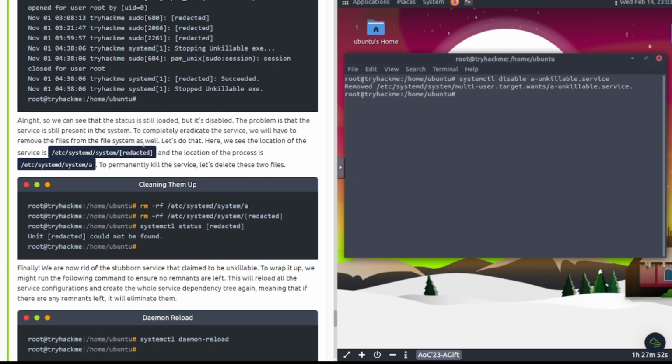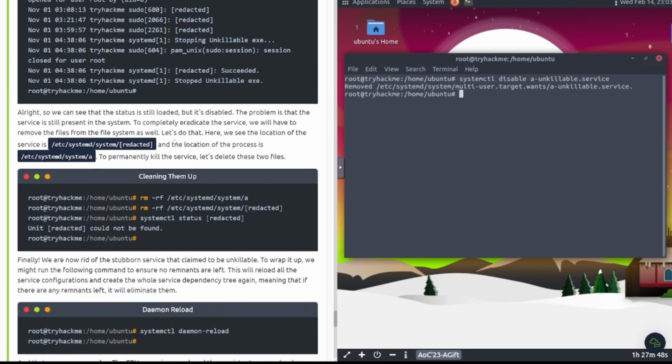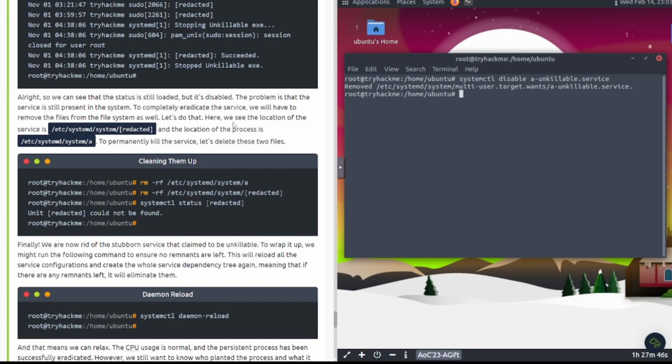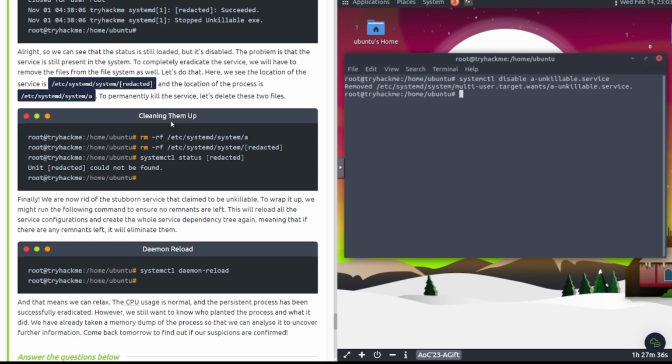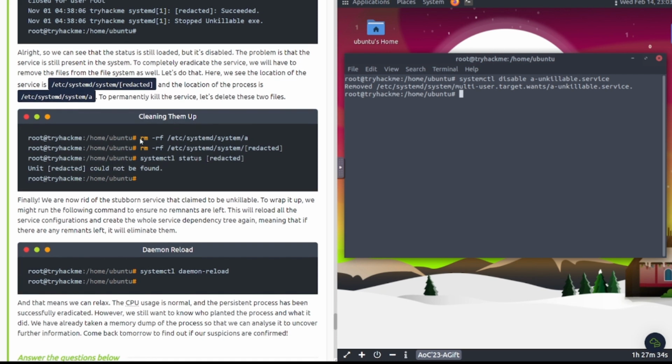The problem is that the service is still present in the system. To completely eradicate the service, we'll have to remove the files in the system. So let's do that. Here we see the location, which is /etc/systemd/system, and the location of the process is /etc/systemd/system/a-unkillable.service. To permanently kill the service, let's delete those two files. So let's go ahead and do that here using this. I'm just going to copy and paste it over.